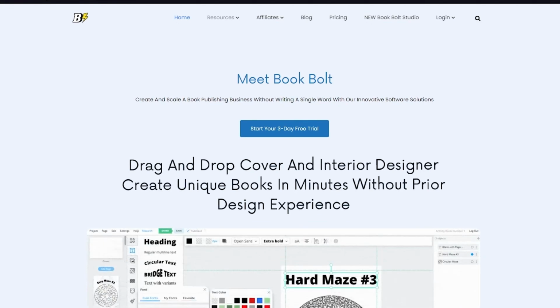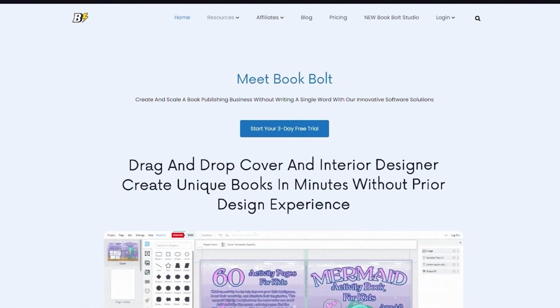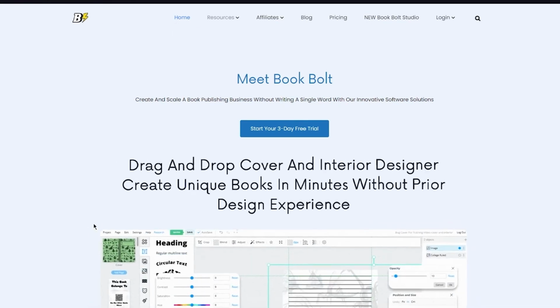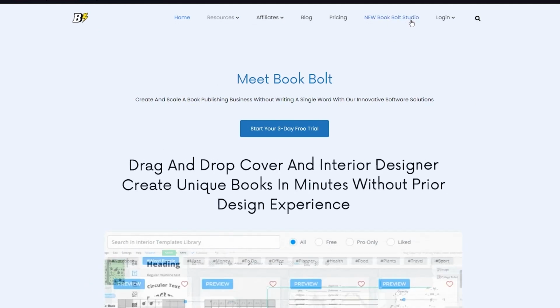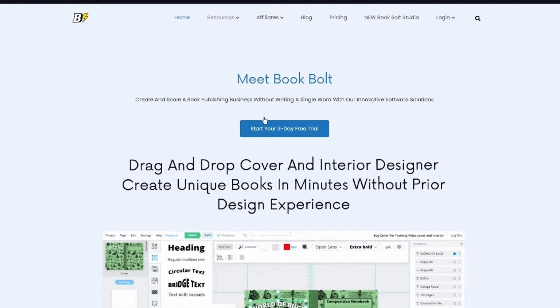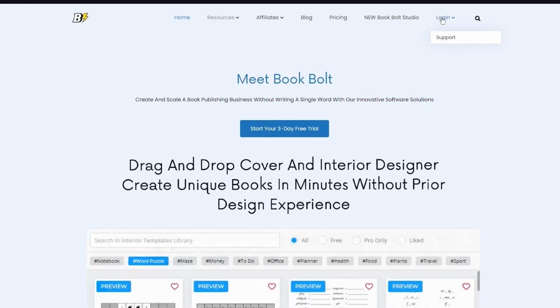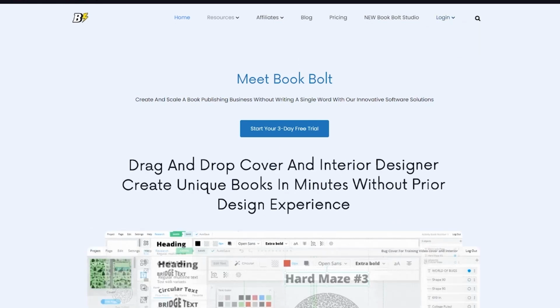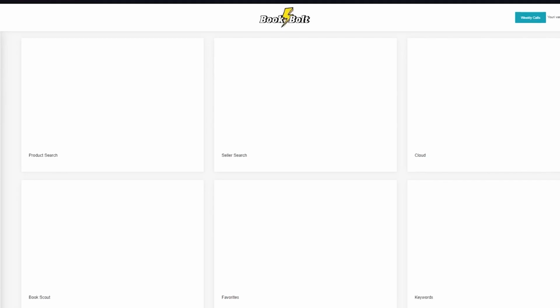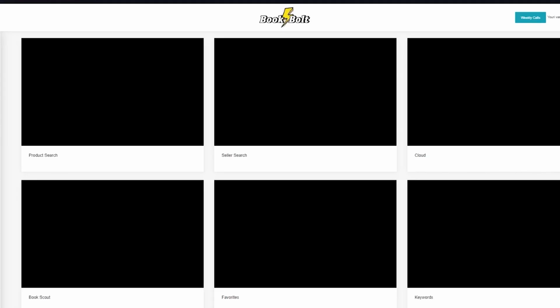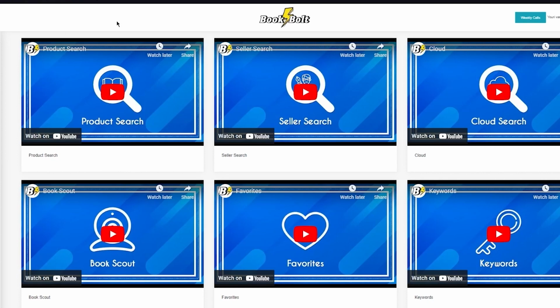Now, to get into the more technical stuff, we're going to come over to bookbowl.io. Okay, this is Bookbowl's main page, and this is where we're going to log in. Here you can see Meet Bookbowl, start your 3-day free trial, etc. So obviously, we're just going to go here and click on login. Once you click on login, it's going to bring you to this tutorials page over here, where I already am.